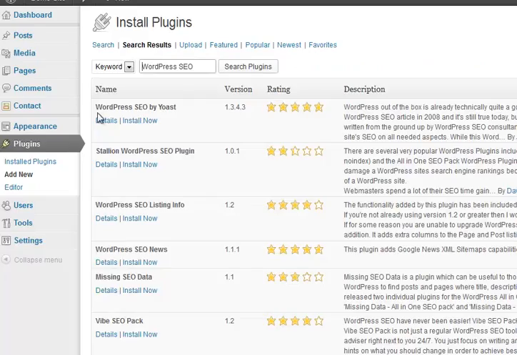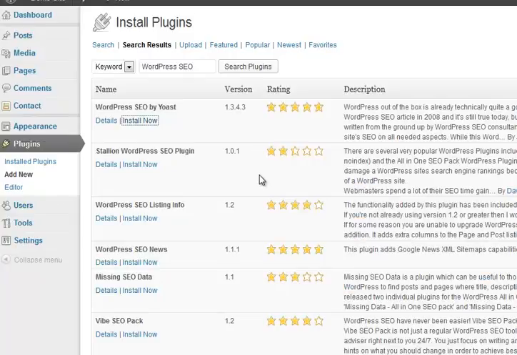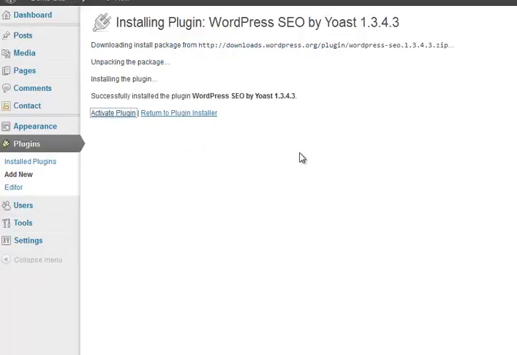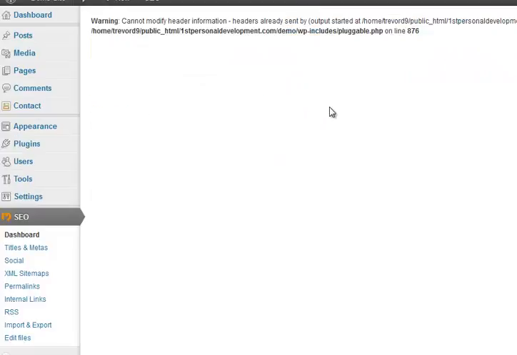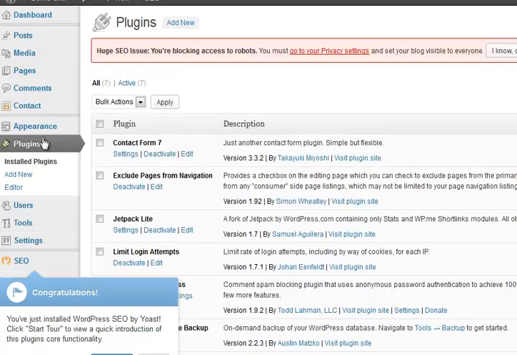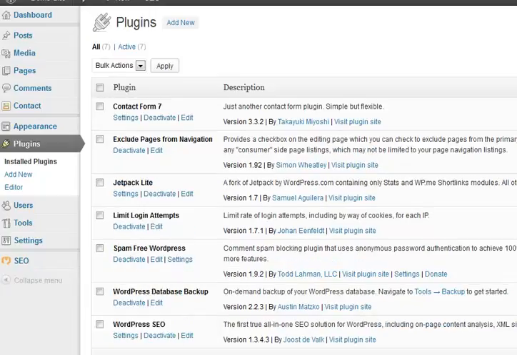WordPress SEO is the next one. WordPress SEO by Yoast is the one I use. It seems there's other ones out there. Different people have their own favourites. This is the one I've homed in on in recent installations. It seems to be the best supported, and you can either allow tracking or not. That's not happy about something, so fair enough, not worried about that particularly. Huge SEO, I'm blocking access to robots. Yeah, that's because it's a demo site, and I got rid of the tour.